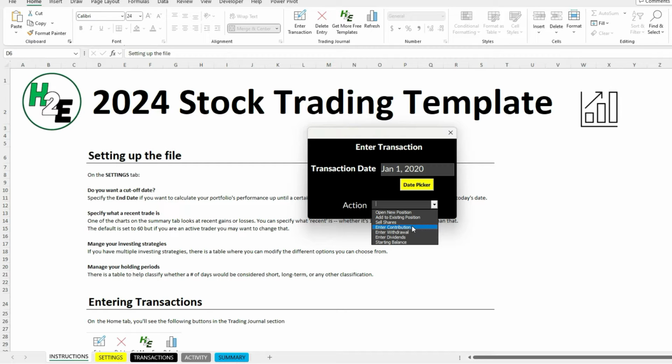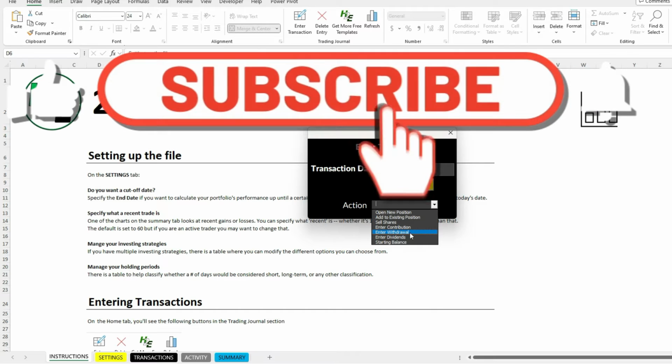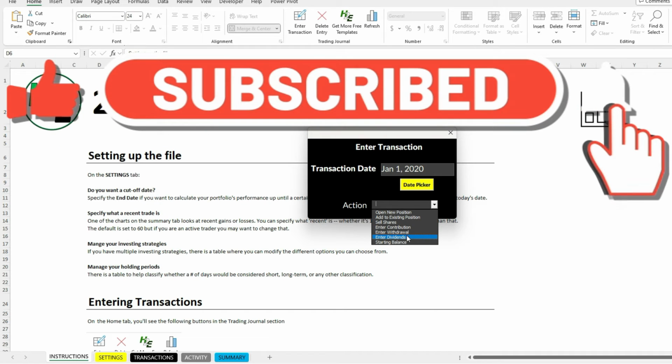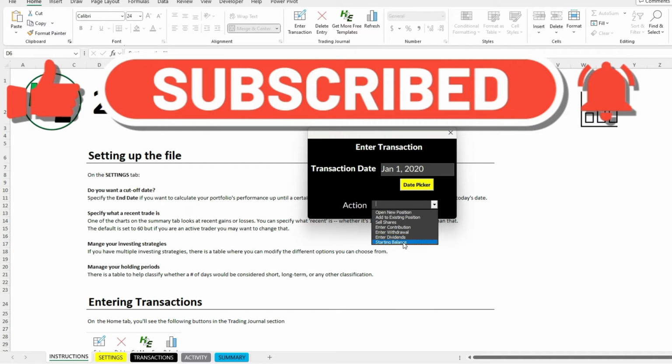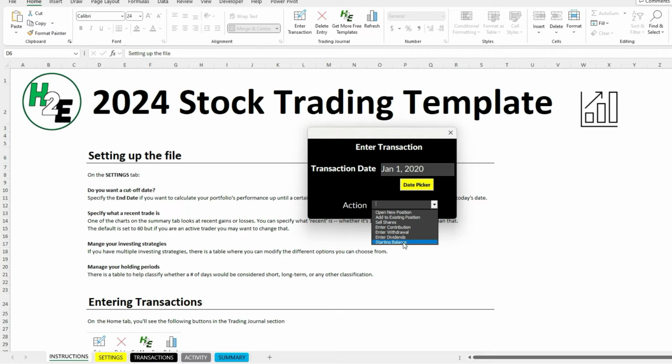This is important when you're first setting up the template, making sure that you've got your cash position set up. Anytime you withdraw cash, use the enter withdrawal option. If you're entering dividends, you can track dividend payments here as well. And if you want to enter starting balances, which is probably what you're going to need to do initially to get it set up, you can use that option there.